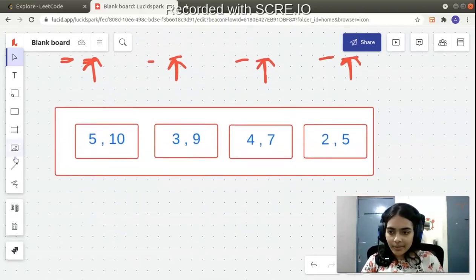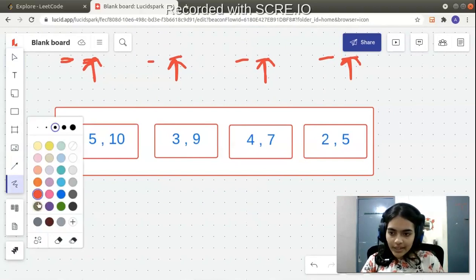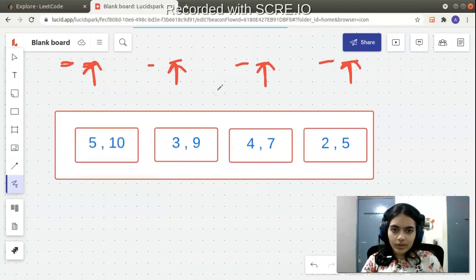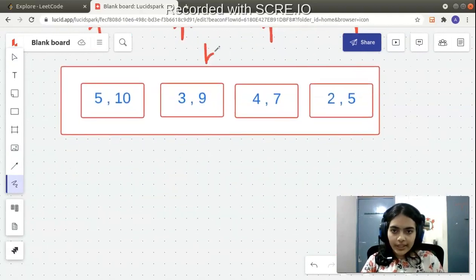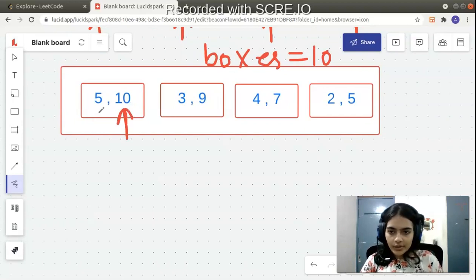Now it is very simple. How is it very simple? Let's try to take this example. The number of boxes that we have to fill is 10. Now it is very easy to select, right? However many boxes you have of the largest type, you will select that. So in this case, you have 5 boxes of 10 units. So let's keep a count of the number of boxes that we are selecting.